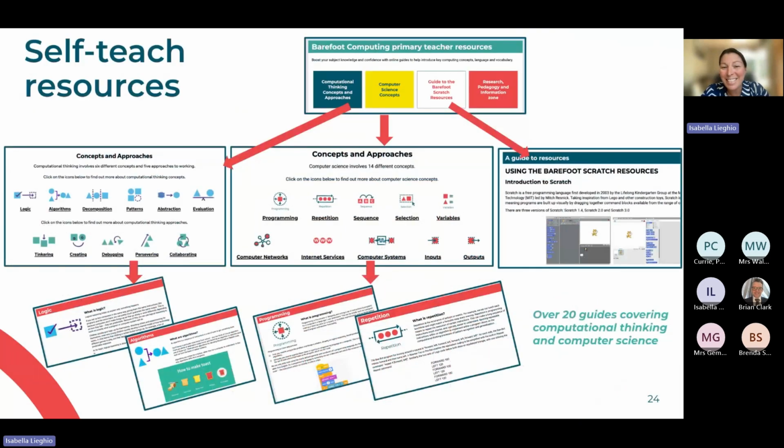And we're almost there. The self-teach resources we have is a suite of resources and guides for your own CPD. So we have guides to explain the computational thinking concepts and approaches, but also computing science concepts and approaches. So you can see on the screen there, each of those little sections, when you click on it, will take you into that concept or approach.